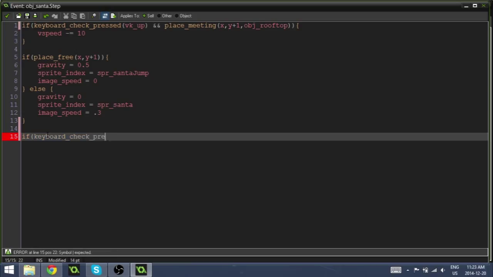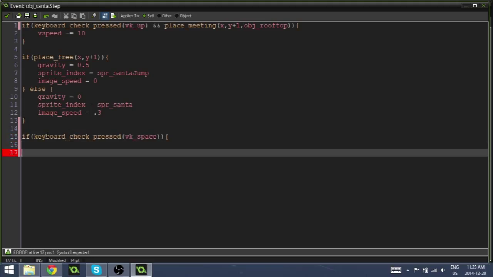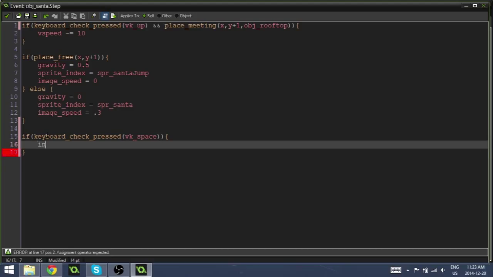So down here, I'm just going to say if keyboard_check_pressed. Now this is whatever key you want the throw key to be. It can be X, it could be T, it could be the mouse click. I don't know. But I'm going to say vk_space. And so when we hit the space key, we want instance_create. So we want to create a new present, and we're going to say x plus.